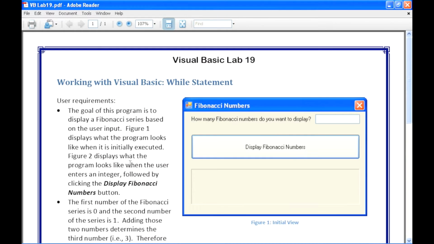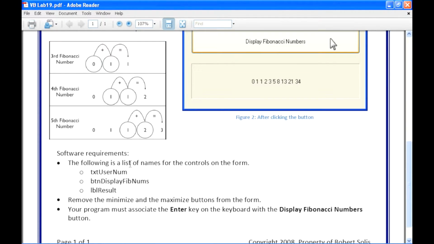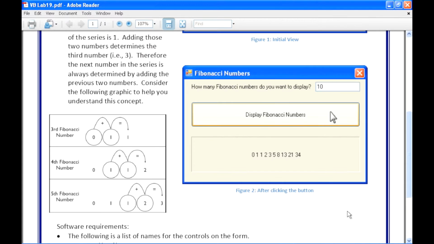So I'll let you read the handout, and then also in terms of the software requirements, we have these names here for the different controls. We're going to remove the minimize, maximize button, and then we're going to associate the enter key, the enter button on the keyboard with the button on the form, which is display Fibonacci numbers, this button right here.